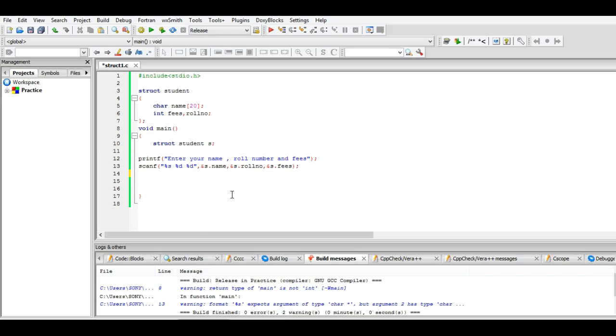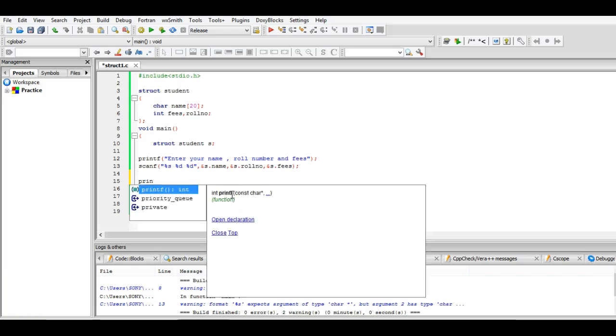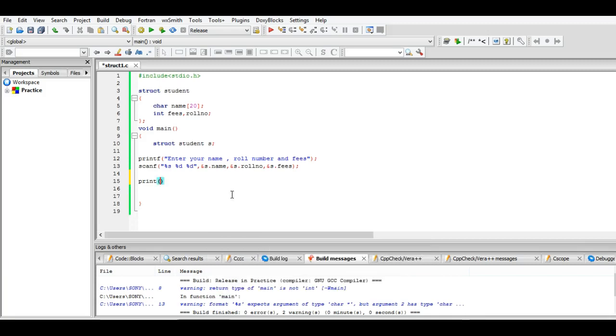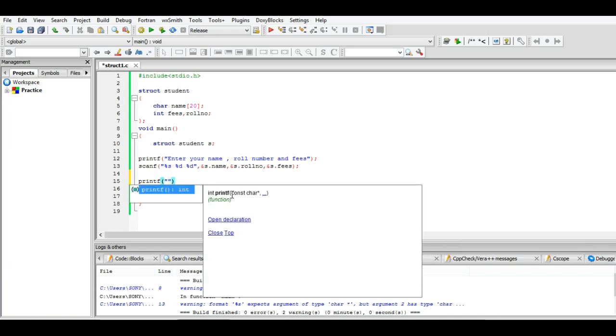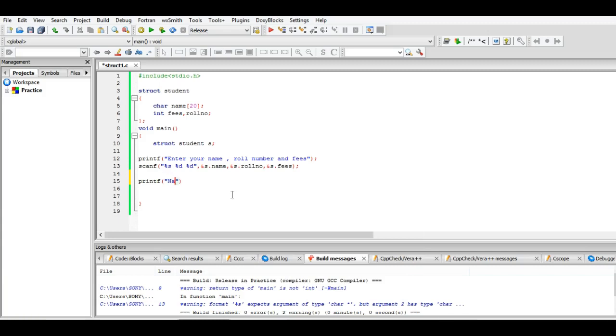Right now it's time to print what the user has entered in a systematic way. We have stored it, and now we're going to print, or in short, display it. So it's printf again, and name, %s, then roll number, %d, and then fees, %d again.